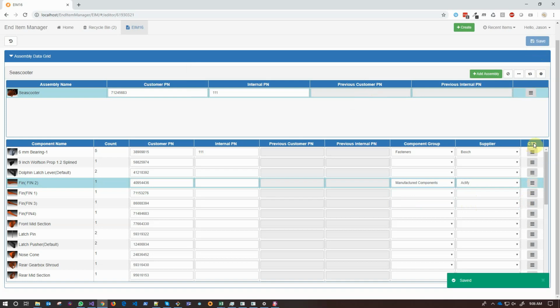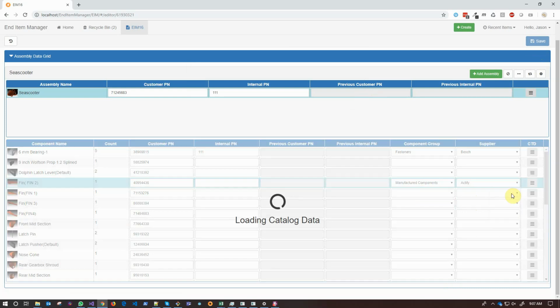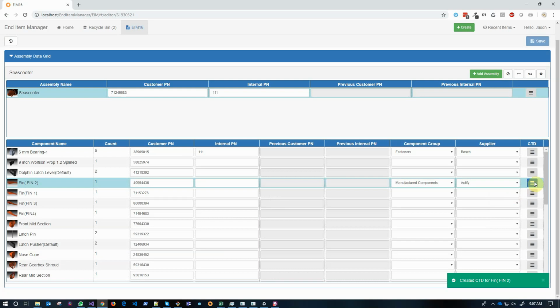The last column here, CTD, is the component technical drawing. If we click to open the menu here, we can create the CTD, or we can go see the catalog part in Central. So let's click Create CTD. Once it's created, the menu turns blue to indicate that this component has got a CTD created for it. Click to open the menu again. We can now delete the CTD or go view it. So let's click View CTD.